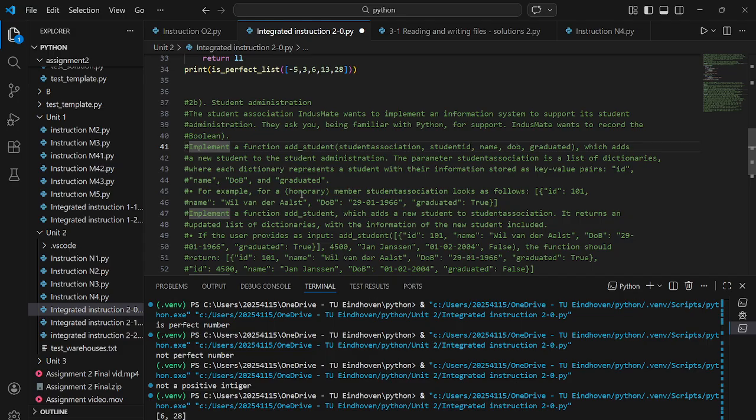Implement a function add students. Well, I see this is the same, which adds a new student to the student administration, which adds a new student to the student association. Well, funny enough, they're both the same. So let's just begin from here.